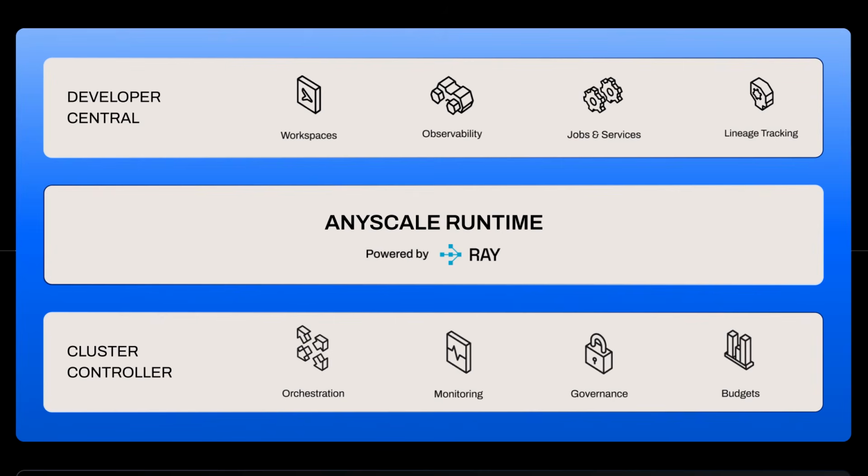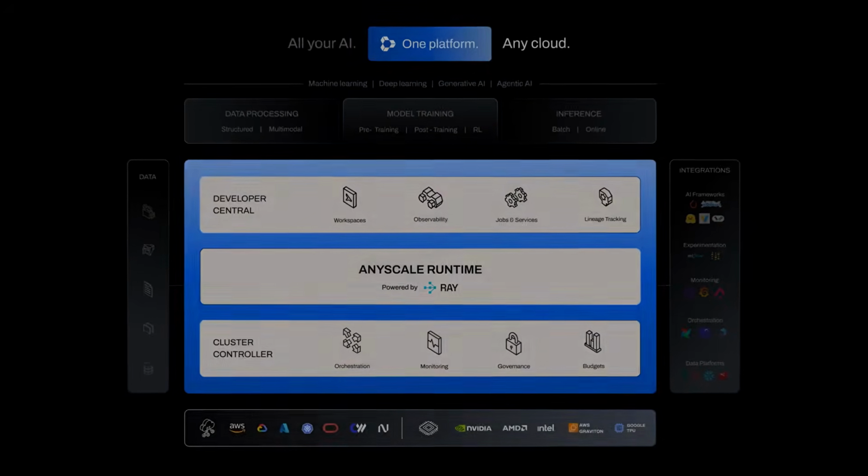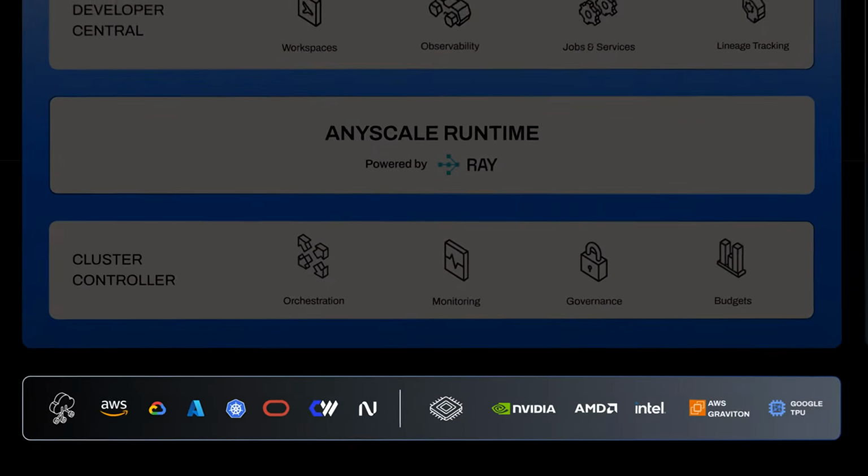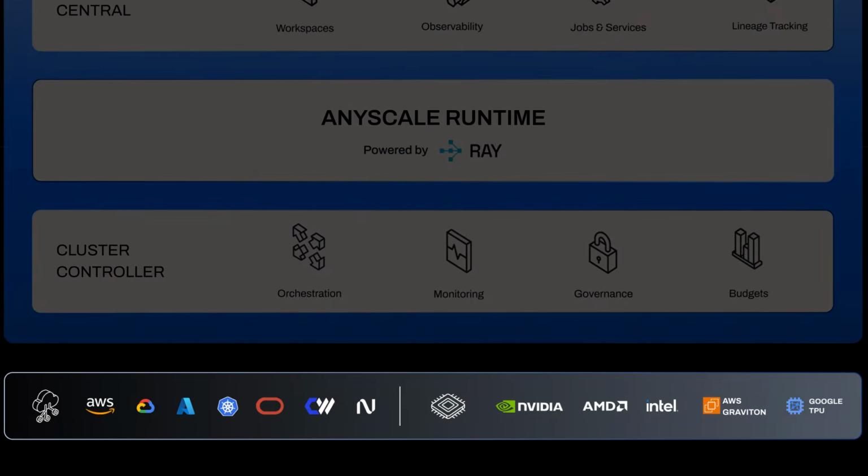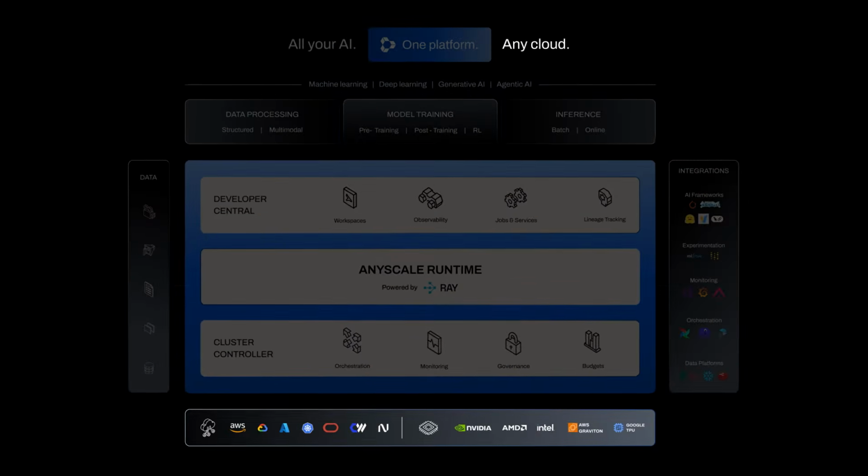With the built-in cluster health monitoring and job queues, clusters run reliably, and with fast auto-scaling on cold starts, there is no idle waiting time. Best of all, you can run Anyscale anywhere, whether it's inside your cloud or on-premise, across any hardware. That's the overview. Now let's see the platform in action.